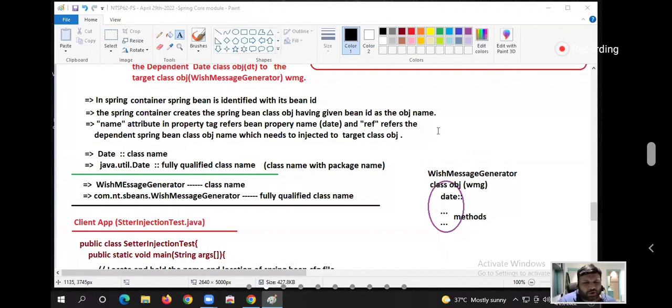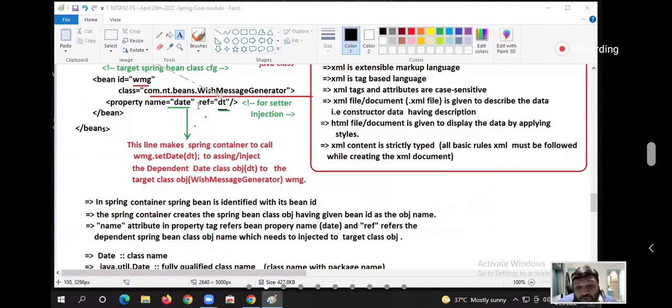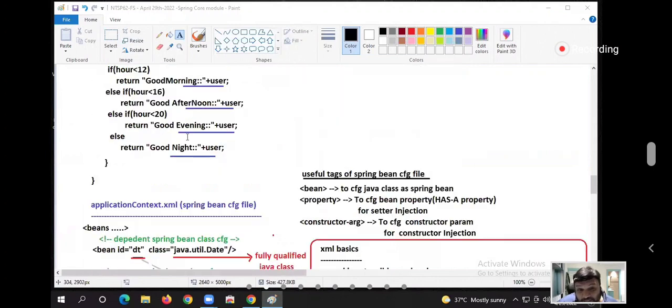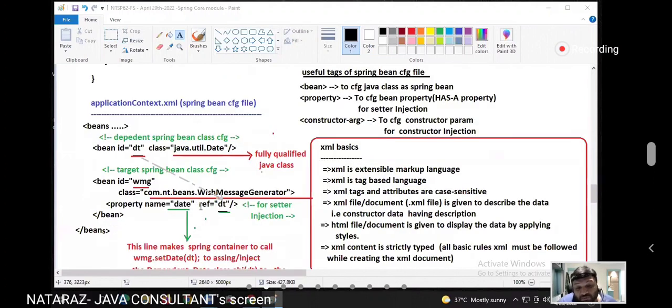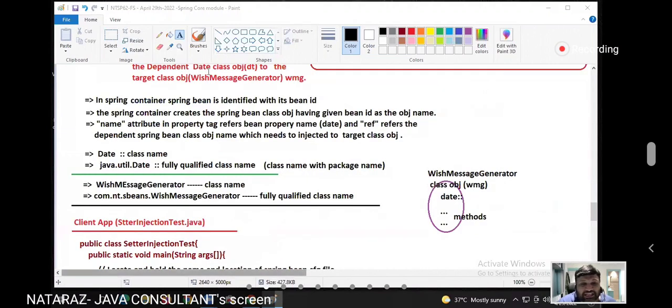Super. Okay, now come on, guys. Then it comes to the property tag. Property name: date. It checks: is there any date property or not? Yes. Is there any setter method for the date property? Yes, there is. Then ref dt. It takes the dt and searches: is there any Spring Bean whose bean ID is dt? Yes, there is. Any injection enabled on it? No. That's why it happily loads the class and creates the object.